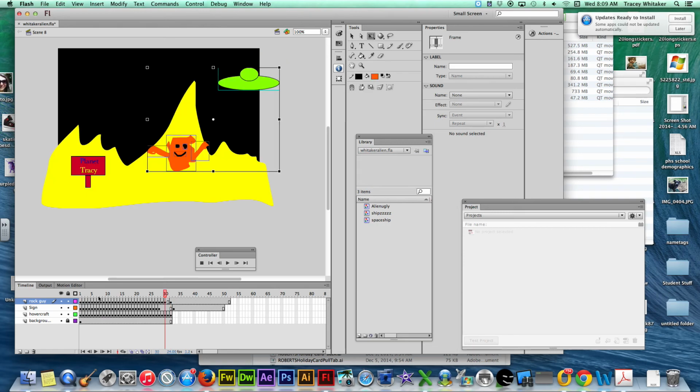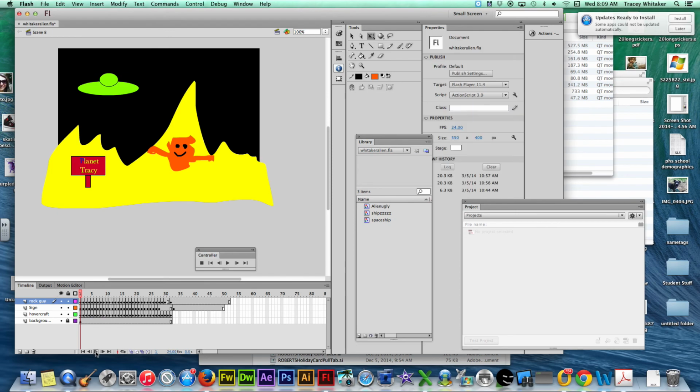If we've done everything properly, we should pretty much be able to make this play. And I have the slowest moving spaceship of all times. But there's our session 2, part 2.